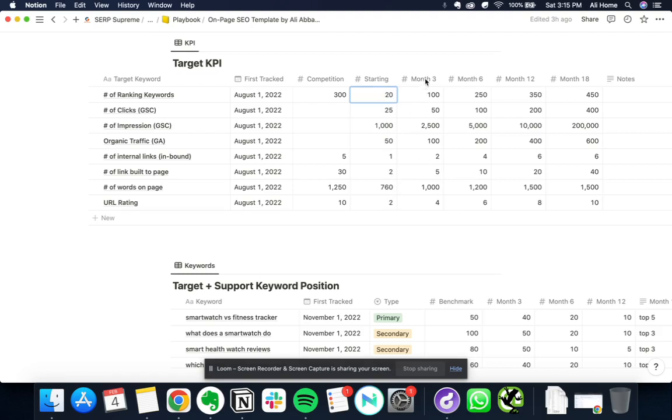So we expect within 3 months to have 100 keywords ranking. You can use it like that, or you can just come back after 3 months and say, hey, after 3 months, 100 keywords are ranking. I wanted to give you both options. You might even want to duplicate this, one as a forecast and one as actual tracking. That's up to you. But yeah, that's it for this one.